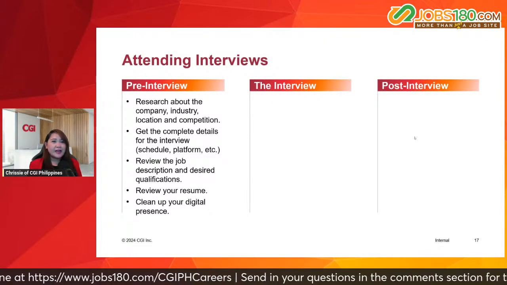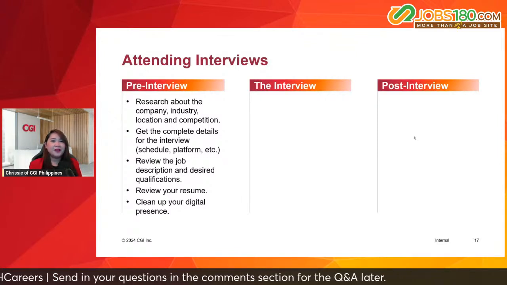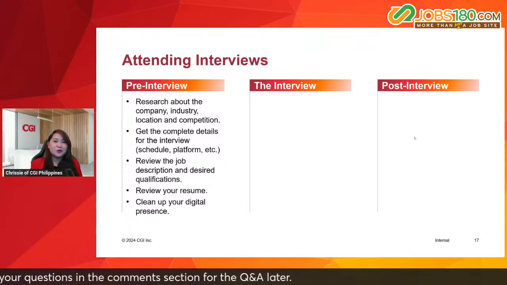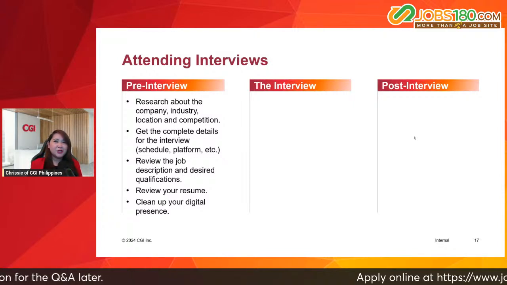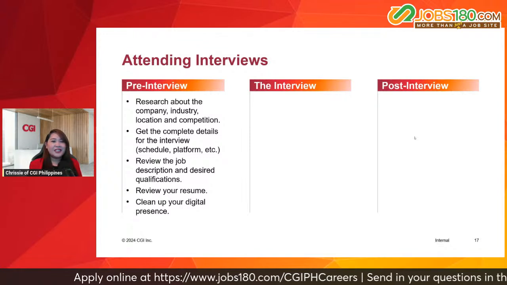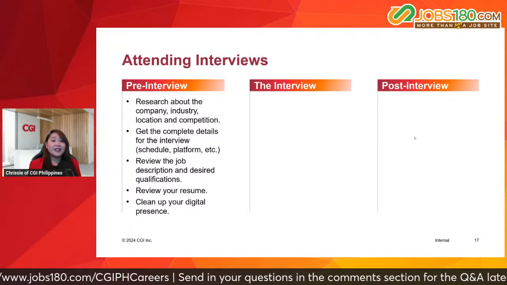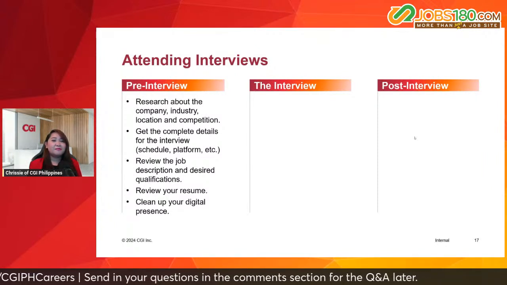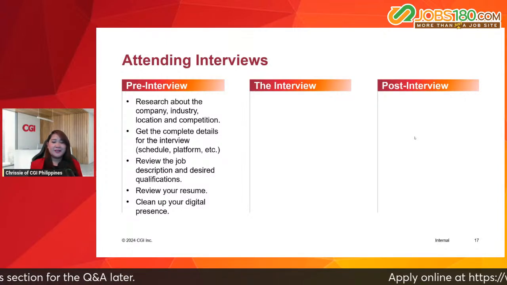So make sure to clean up. You might need to review your status, what kind of cover photo and profile picture you have. Make sure that it's respectable and professional, so that when an employer researches about you, you're portraying and selling yourself as someone professional and ready to take on a role with their company. So make sure to clean up your digital presence.